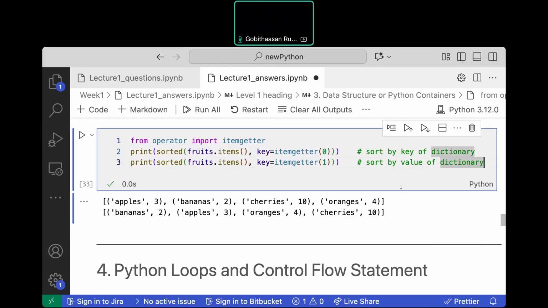Okay, now in this piece of code, there is one command here. This command is a library call operator. From this library operator, I want to import this function. So from operator import itemgetter, and then I write sorted fruit items key itemgetter 0.